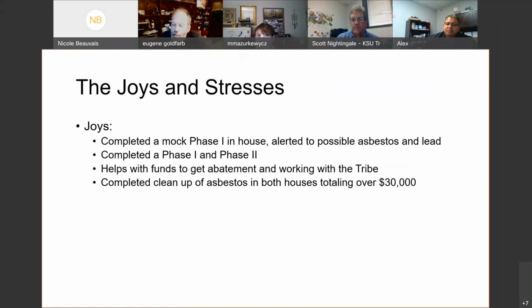Tell us a little bit about what a mock phase 1 is. It's almost exactly like a phase 1, except I am not certified, so I can't put my certification stamp on it. I know there's not necessarily a certification, but I'm not an environmental specialist per se because I'm short a year of experience.